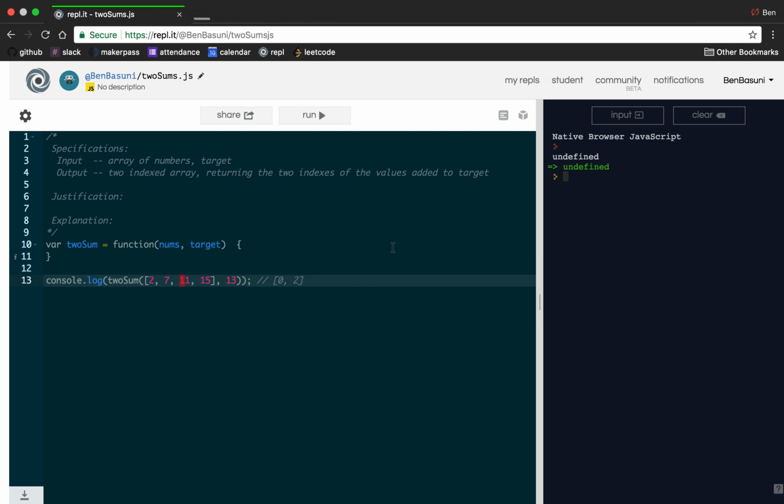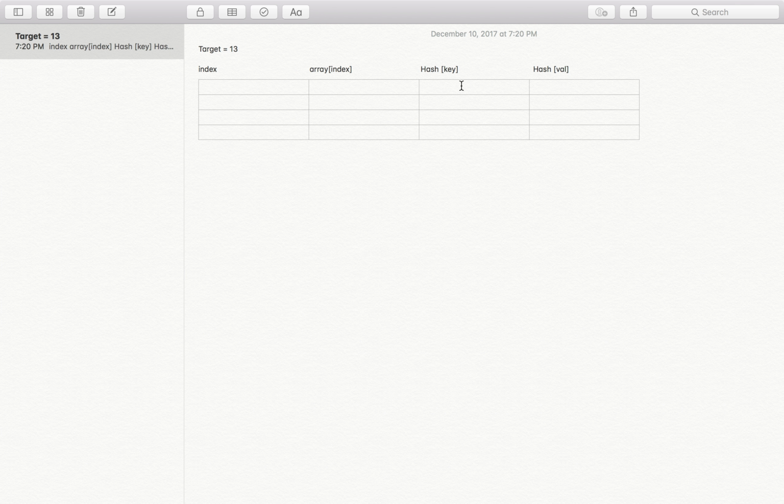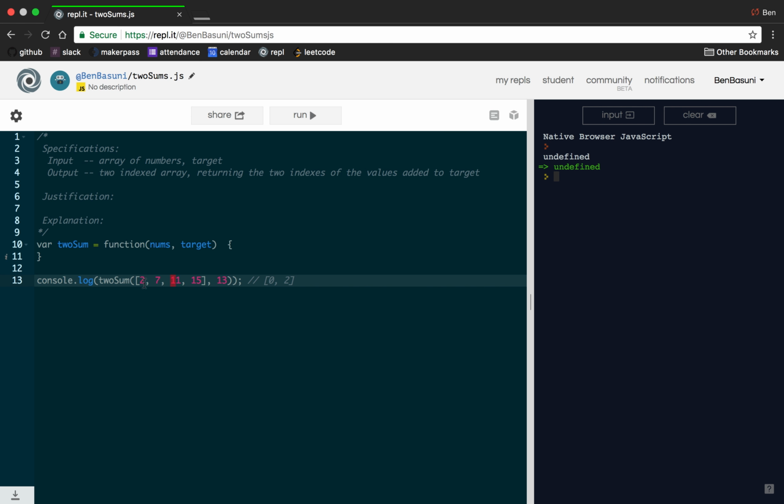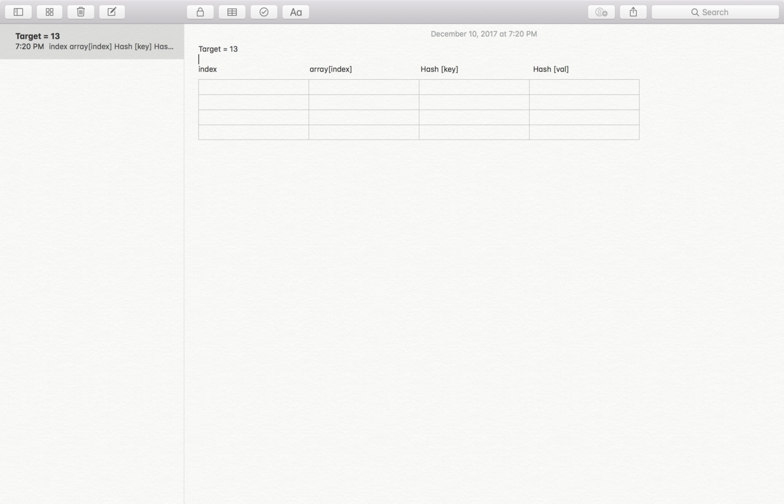I'm going to go to my next step, which is the visualization. Okay. And I'm going to create some type of object or hash table. I'd imagine we'd first have to iterate through this array. So let me see if I can grab this. So that's going to be my array. And let's break it down and see the relationships between it.